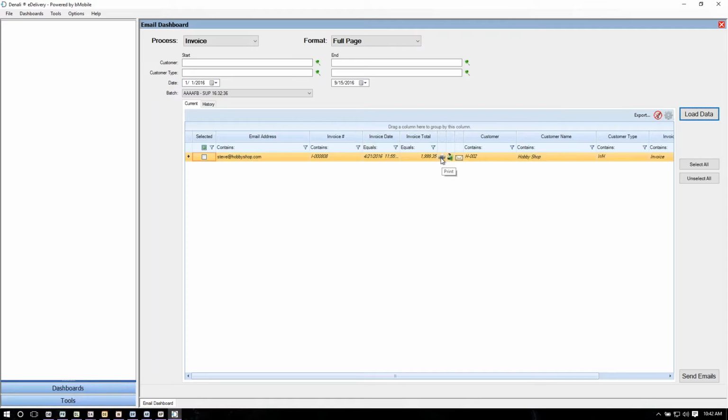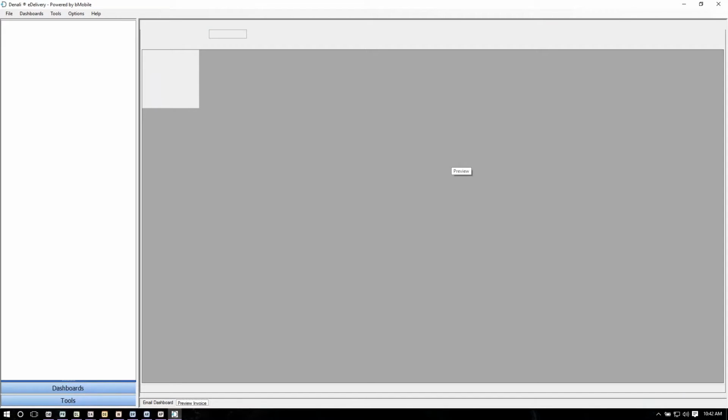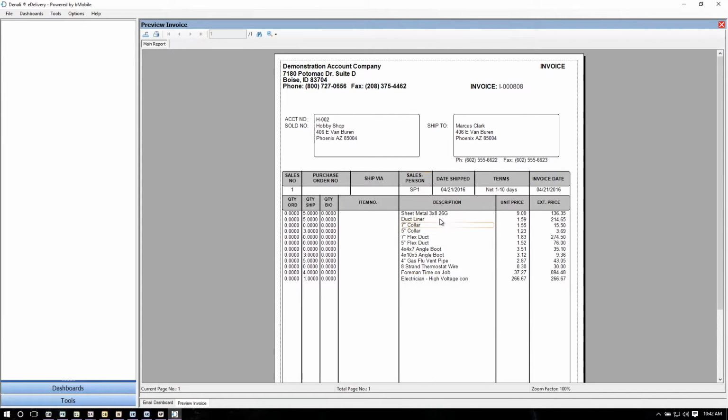You do have some options. I can click this button to print that invoice. I can click here to preview it. So this just actually shows me the actual invoice on the screen, just like it would in Denali if I was to preview it there.